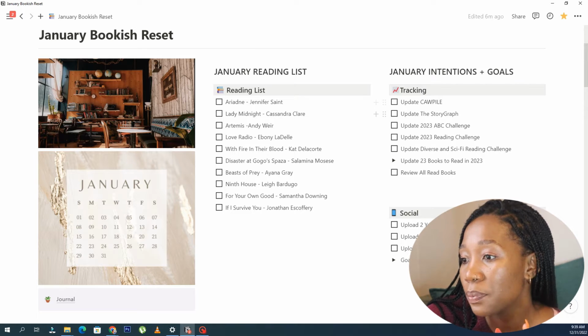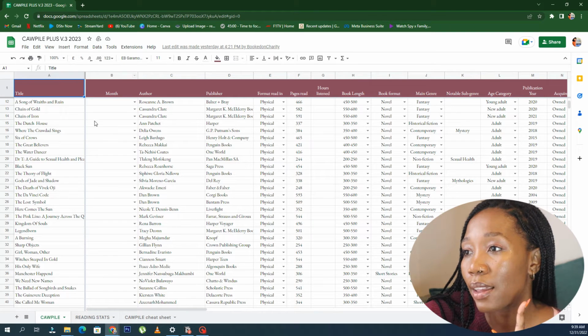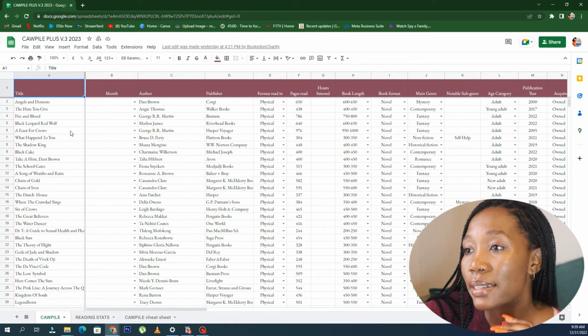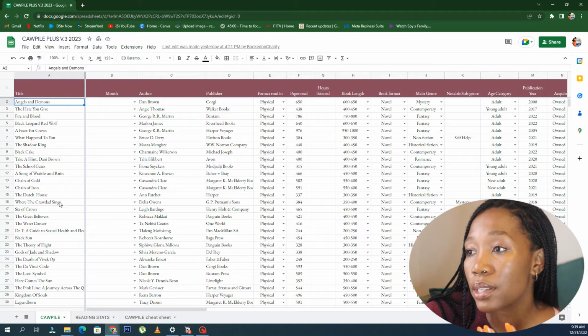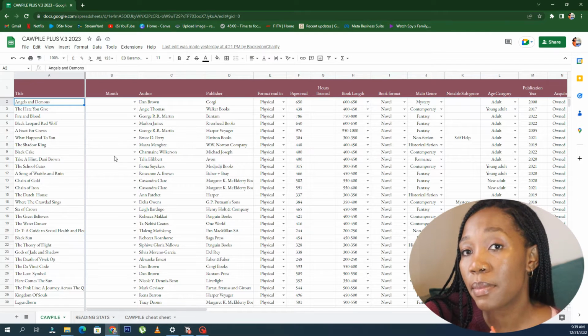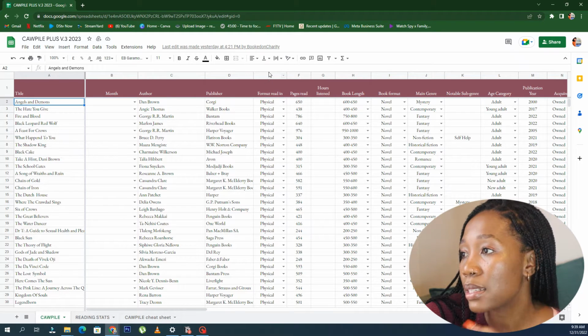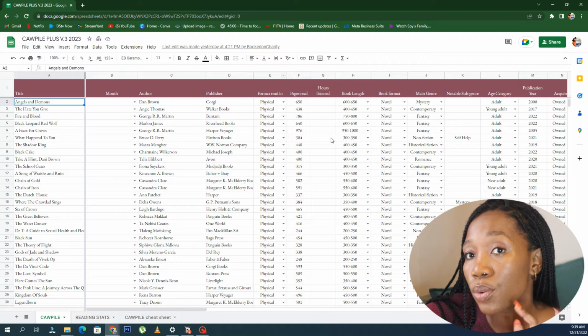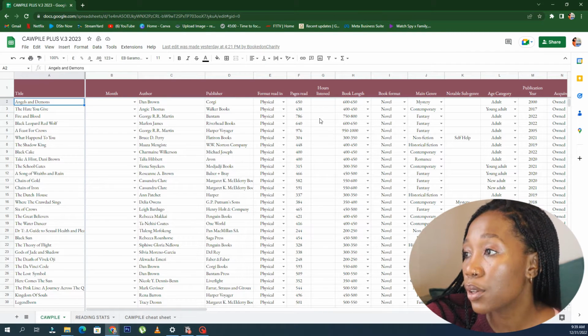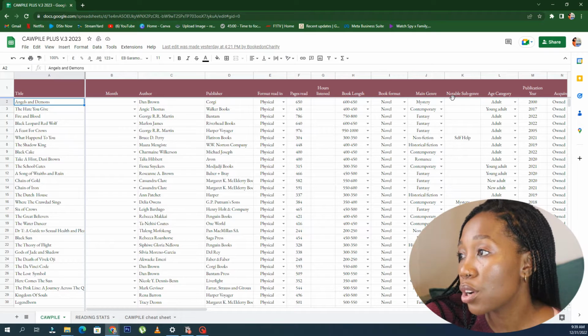So I've got my Core Pile. Let me show you, to give you a glimpse of what I'm talking about. Here I've been listing literally every single book that I physically own. I left the month open because that's going to be the month that I finish reading the book, and that will make the stats active. Then the author, publisher, I put in the format, pages read. I'm not sure if I'm going to be doing audiobooks as well, so I will add the hours listened if I do that. Book length, book format, main genre, subgenre if I know it, age category, the year published.